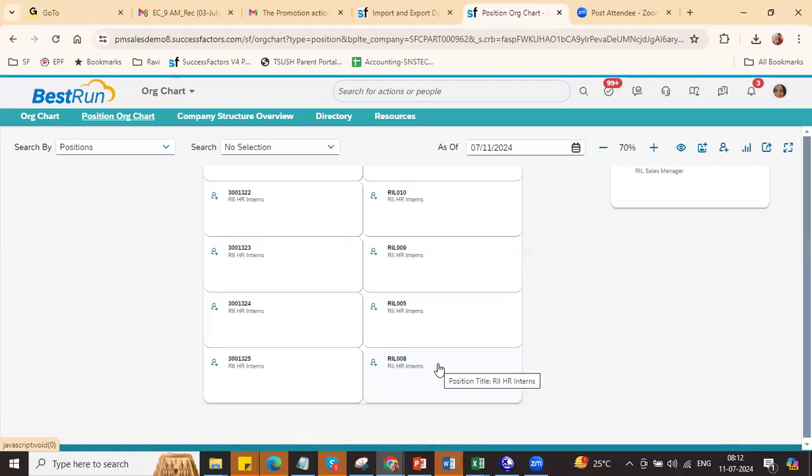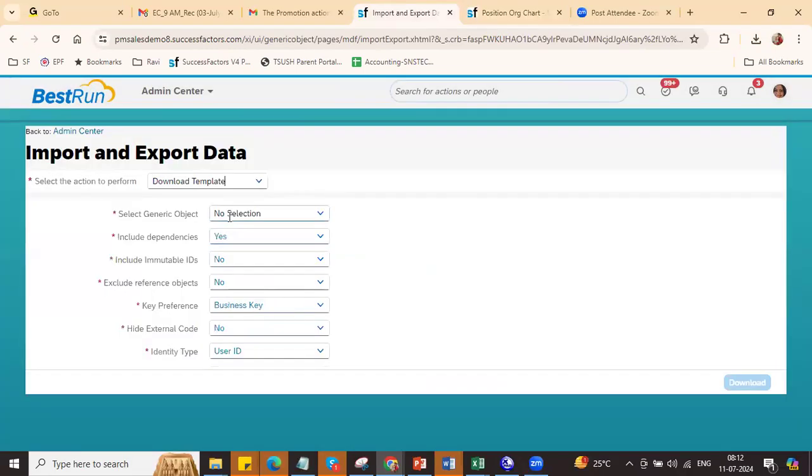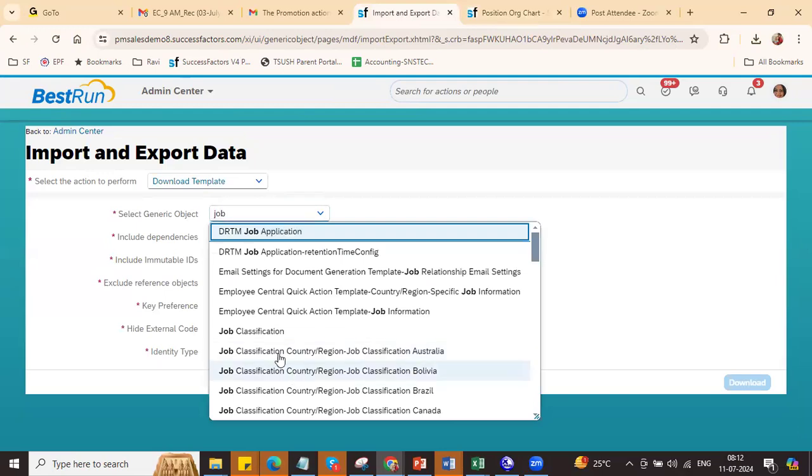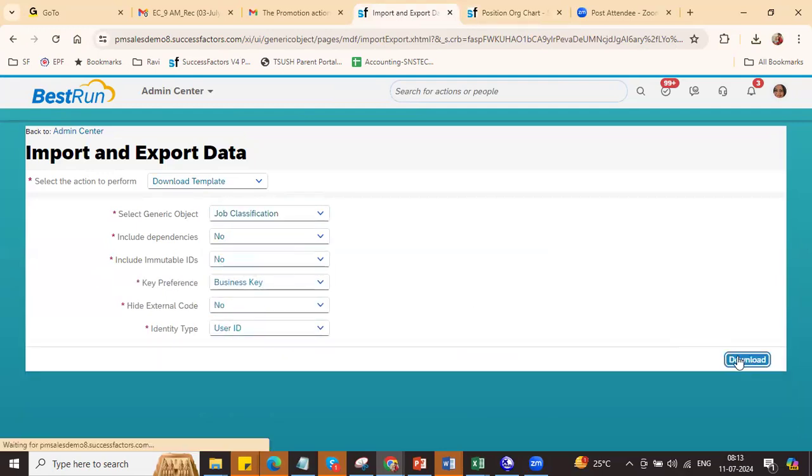And MDF upload. Okay. Now I want to upload job codes. Let's say I want to upload job codes. What is the procedure? Download template. Job classification. No dependencies. Download.